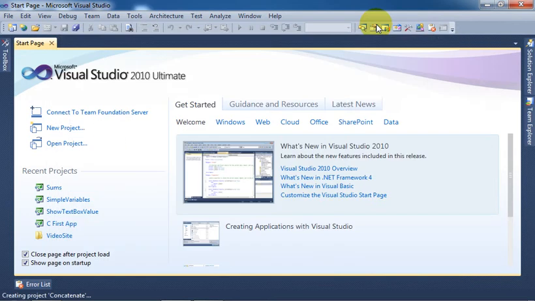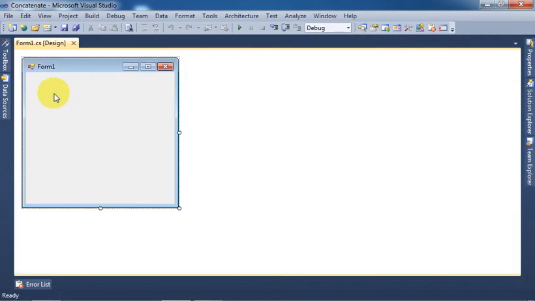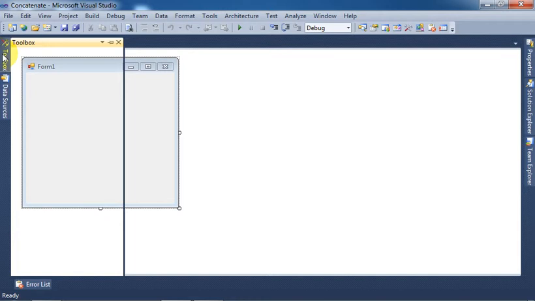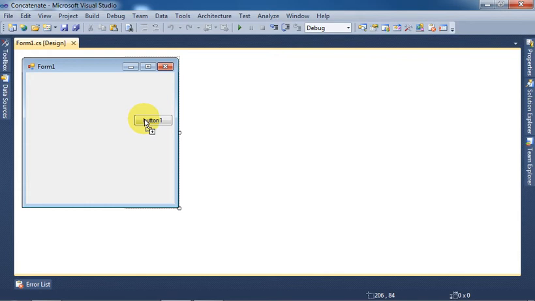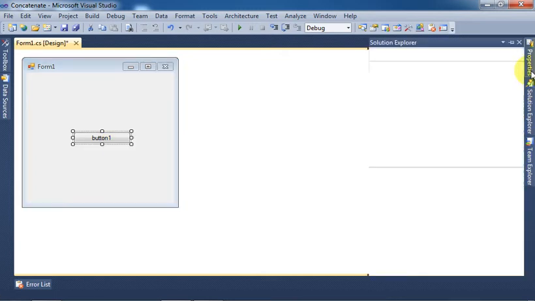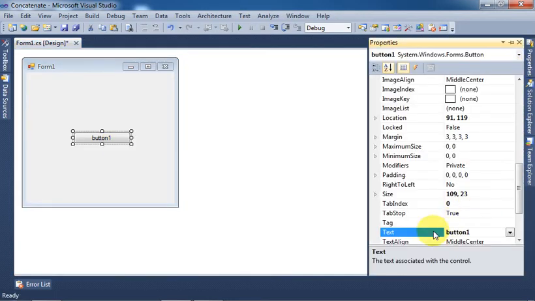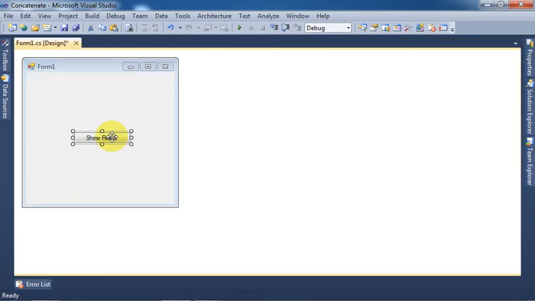Click OK. This is Form Control. Come in Toolbox menu and select a button from here. Change the caption or text of this button from its properties window. Now double click on the button control.